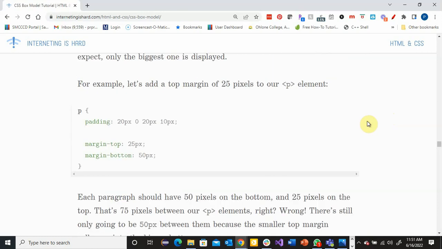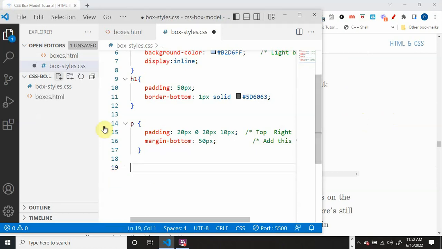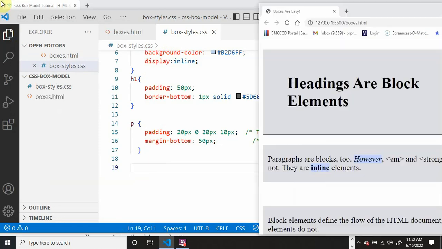So, but it turns out that it doesn't. So remember, I'm going to go back to my paragraph. So let me get rid of this padding on here. We don't want that anymore. Let's just save and double check and make sure all is good.